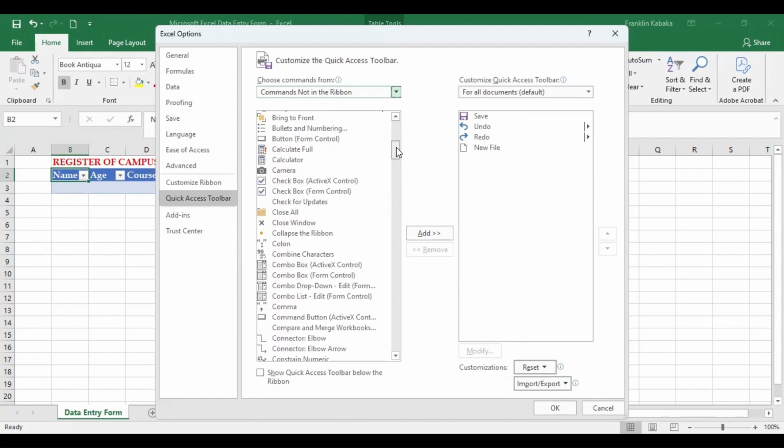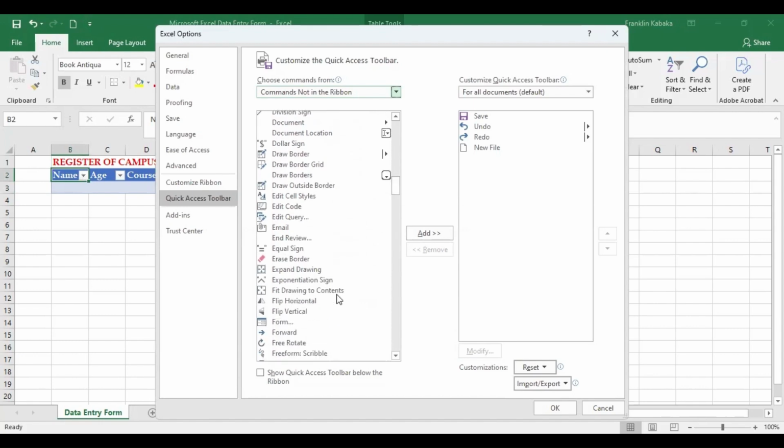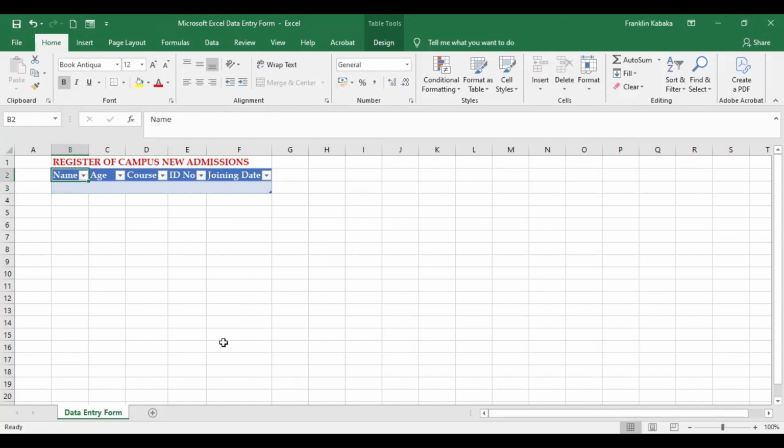So we scroll down slowly to see if we can identify the form. Here, I've seen it. The form is here. We identify the form, and then you click on this Add so that the form goes to the right-hand side of your screen, where we have the title for all documents in default form. So once the form is here, you now come and say OK. When you say OK, your screen changes. Now you can see this icon here is the new form we just added. Now we are ready to start recording our data.